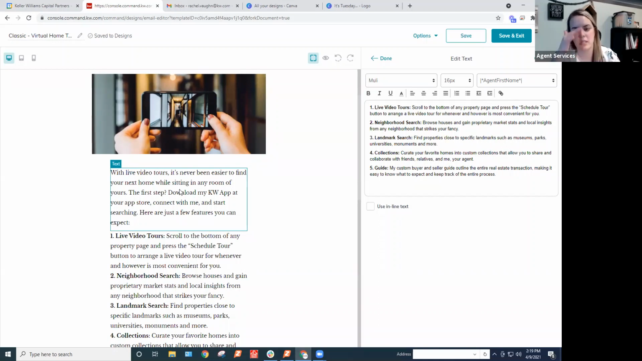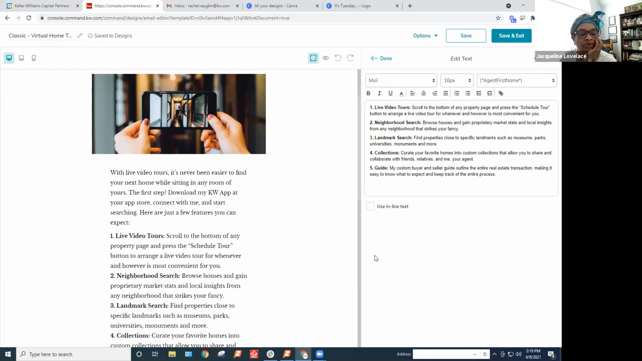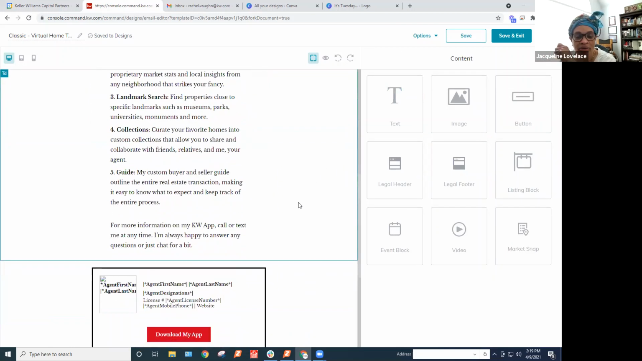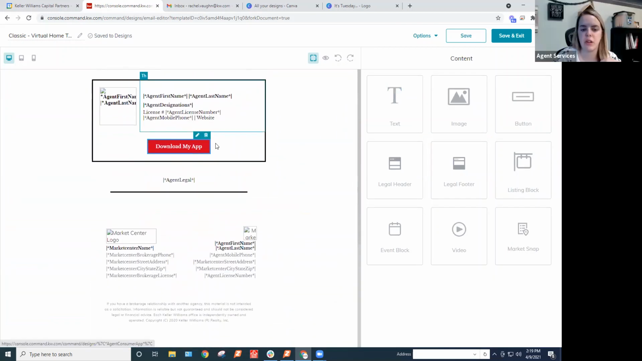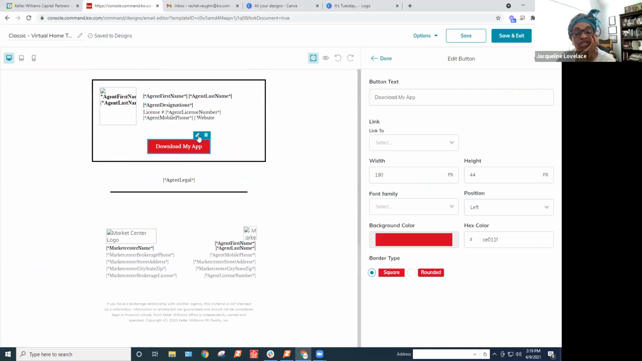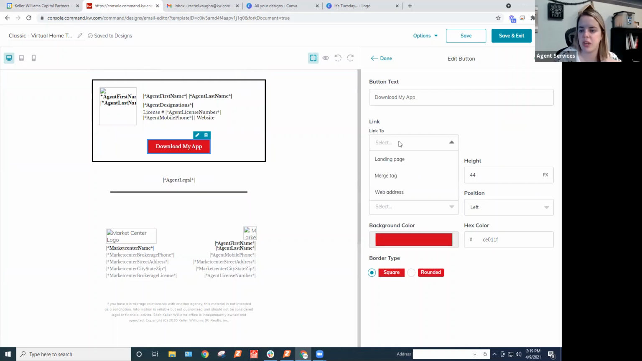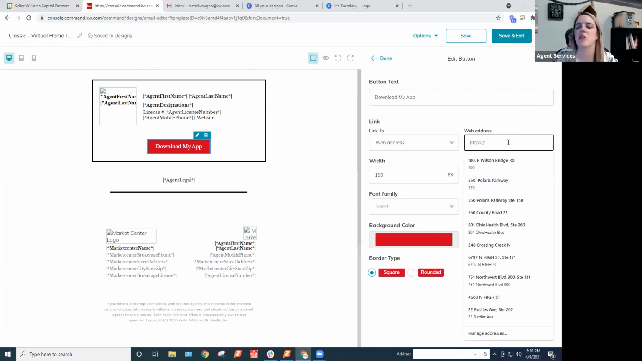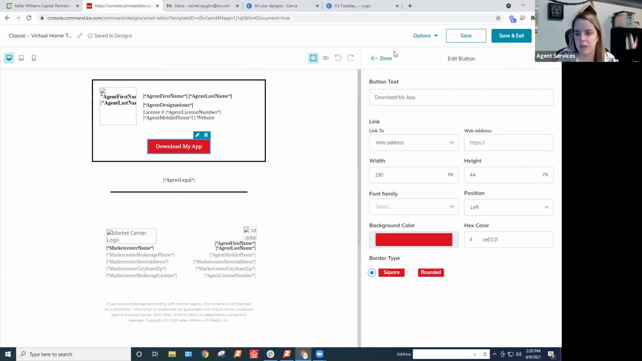So it looks personalized. So when it says the first step, download my KW app at your app store, does my KW app number come up somewhere? There is a link down here for you to put it in there. My app. So you just put the app number in there? Yeah. So you would just hit edit and it pops up over here. You do link to web address because it is technically a web address, and then you'd put your app link in there. Okay. And then you hit done. You don't hit save. You hit done at the top here when you edit anything, and then it will go.